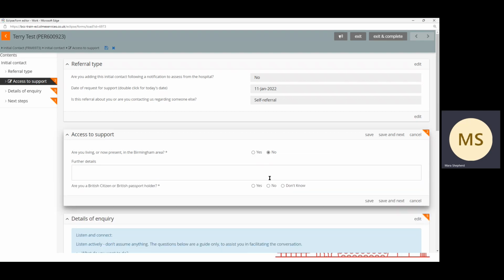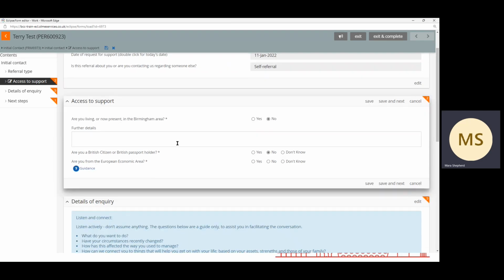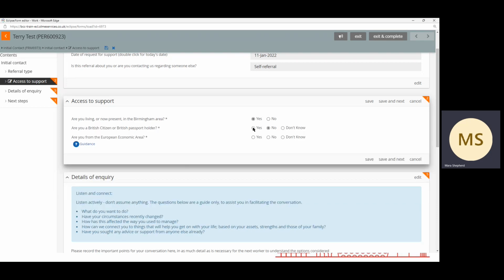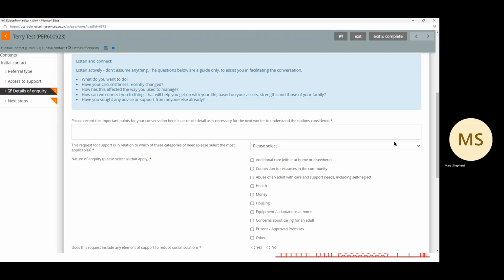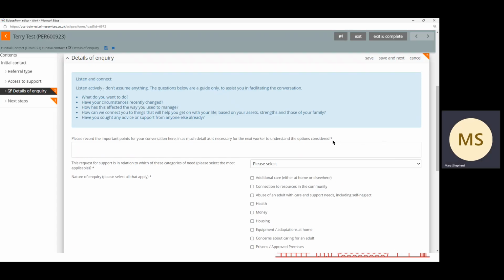Again, if I select no for these questions, I am given more questions to answer. However, if I select yes, they disappear. We can see here that this section, although it contains text, is a mandatory field and we need to complete it. We have some blue guidance information, all of which should be familiar to you from Care First.